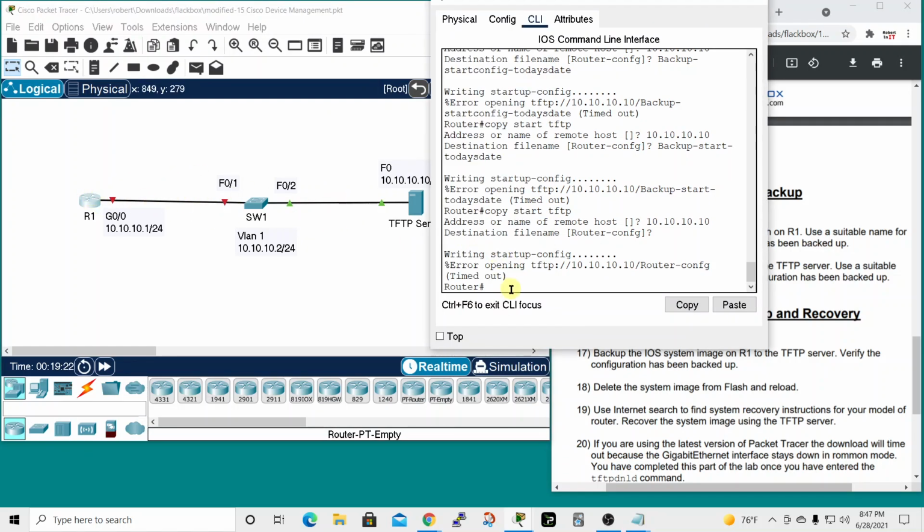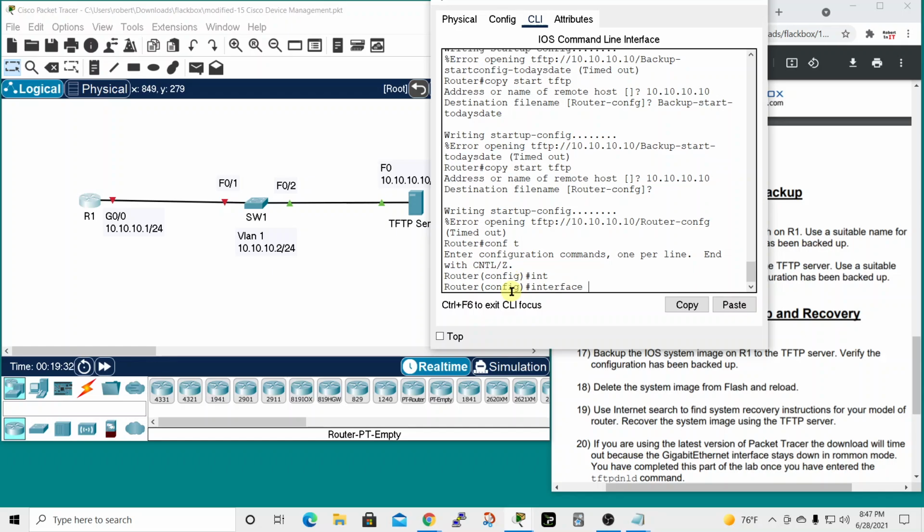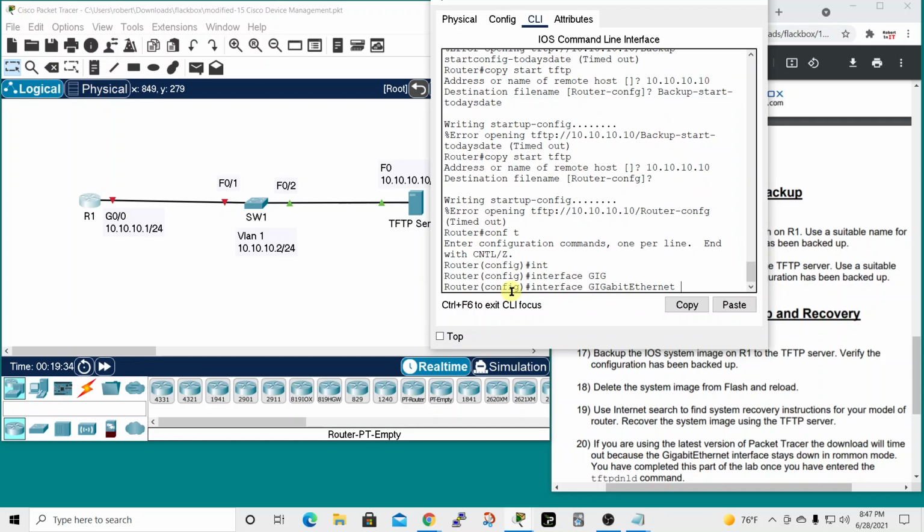So let's go into R1 and let's go into global configuration mode and let's assign an IP address. No, let's go into interface configuration. So interface gigabit Ethernet. Oops, I hit caps lock.